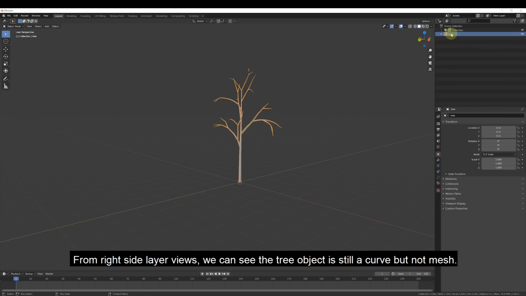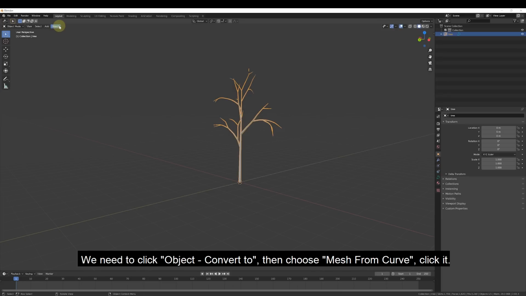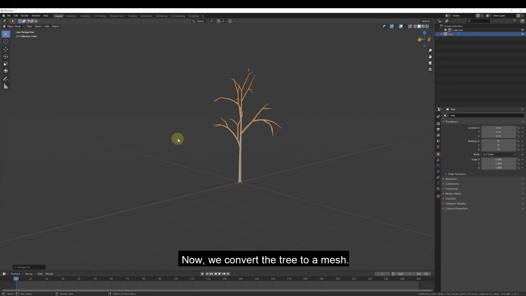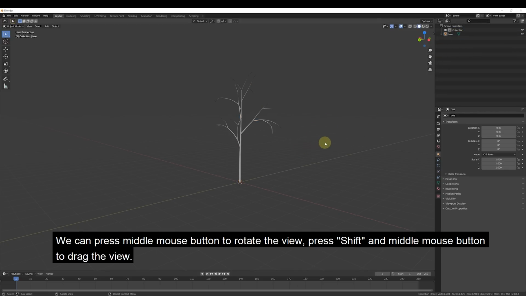From the right side layer view, we can see the tree object is still a curve but not a mesh. We need to click Object, Convert to, then choose Mesh from Curve. Click it. Now we have converted the tree to a mesh. We can press the middle mouse button to rotate the view. Press Shift and the middle mouse button to drag the view.